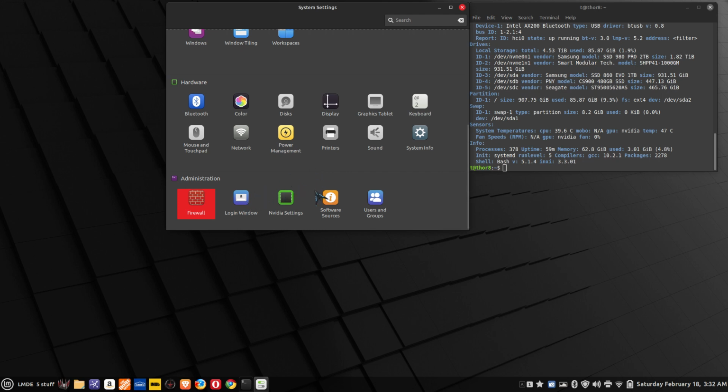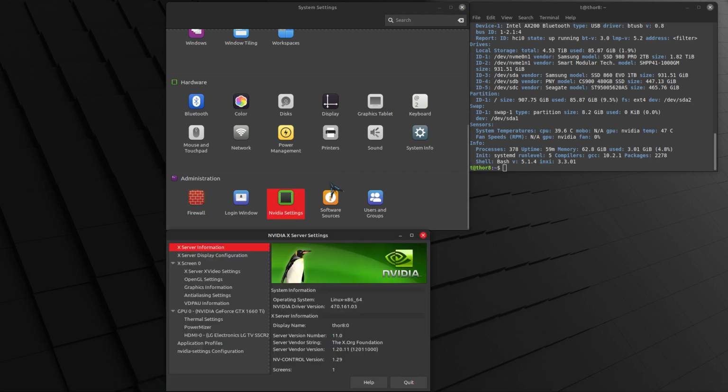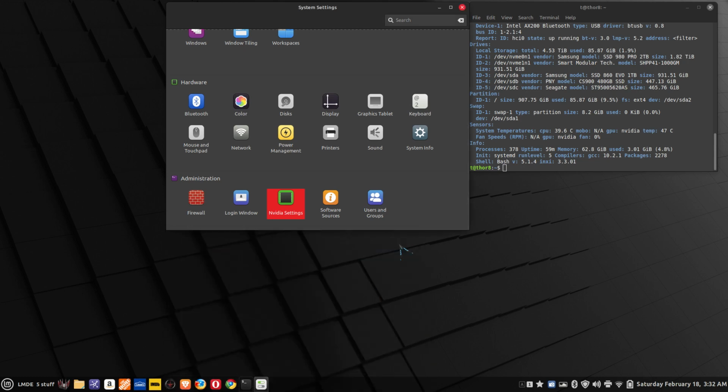Login window, not going to cover. NVIDIA settings is here because I loaded the NVIDIA driver. Quit. Users, I think I already covered.